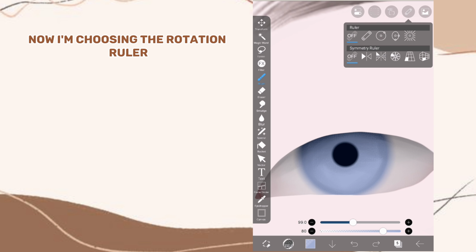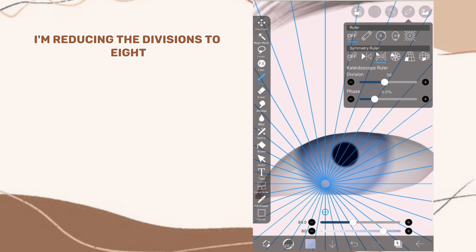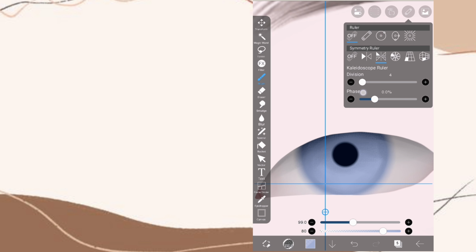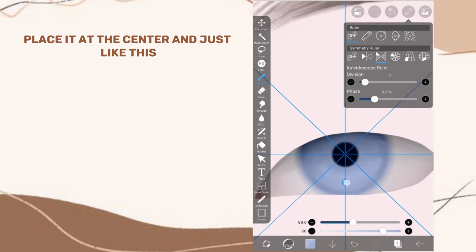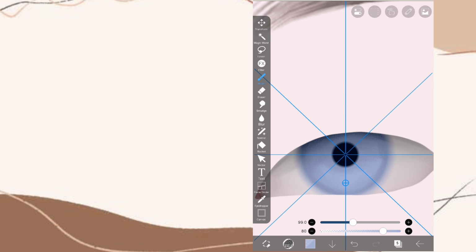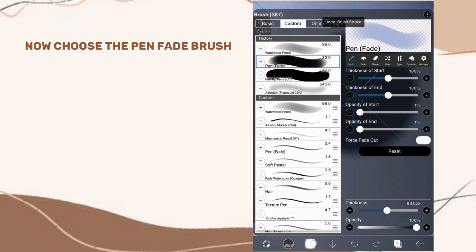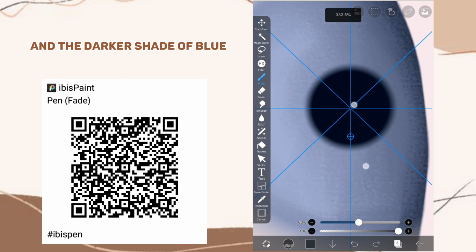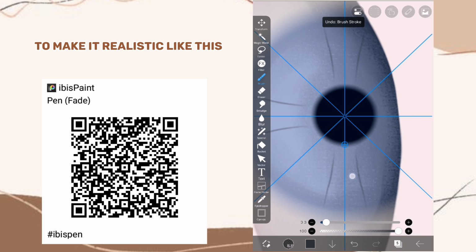Now I'm choosing the rotation ruler, divided in 8 parts. I'm reducing the divisions. Place it at the center and just like this. Now choose the paint fade brush and the darker shade of blue. Make the brush thinner and draw them like this to make it realistic, like this.